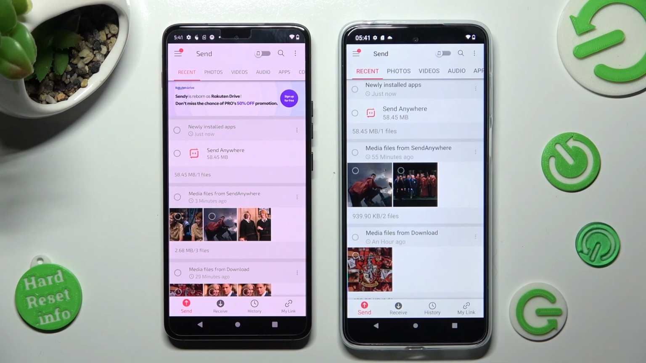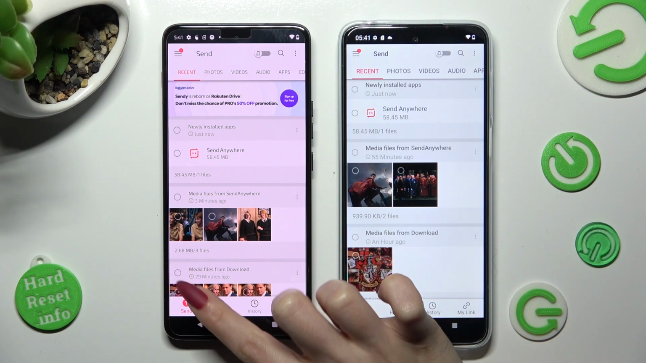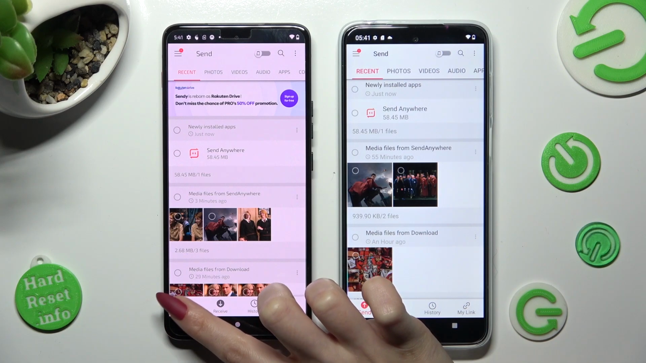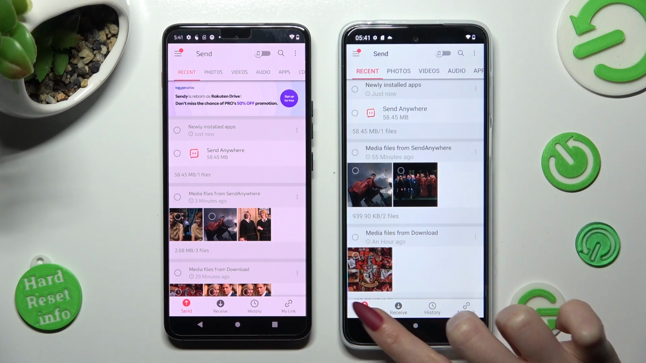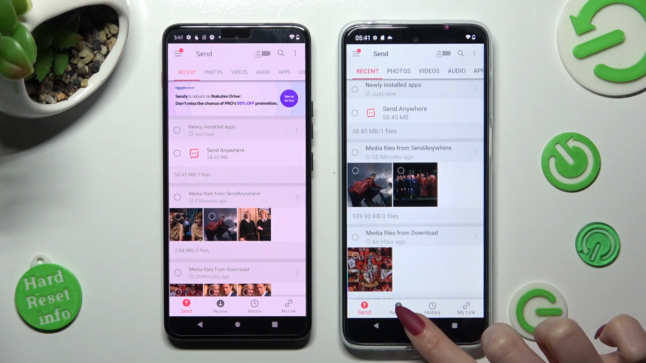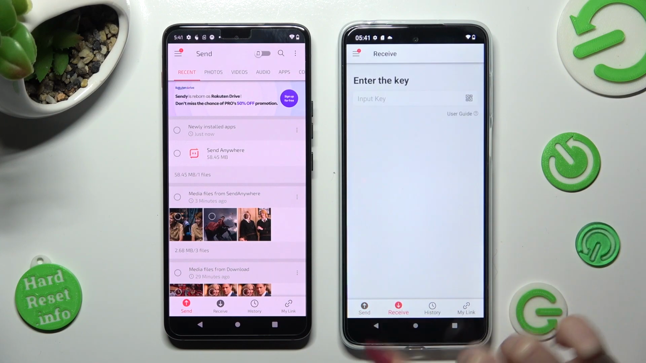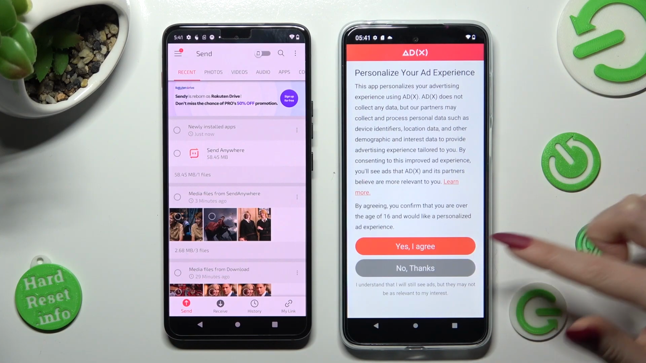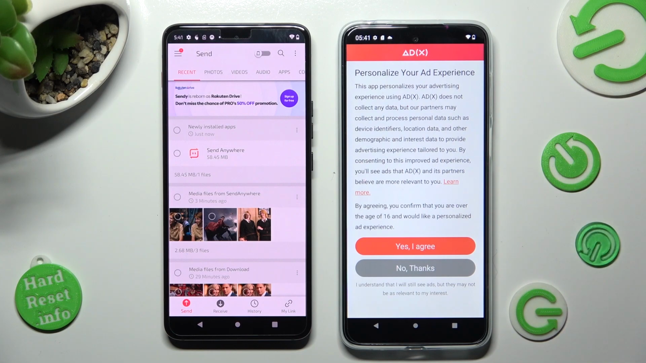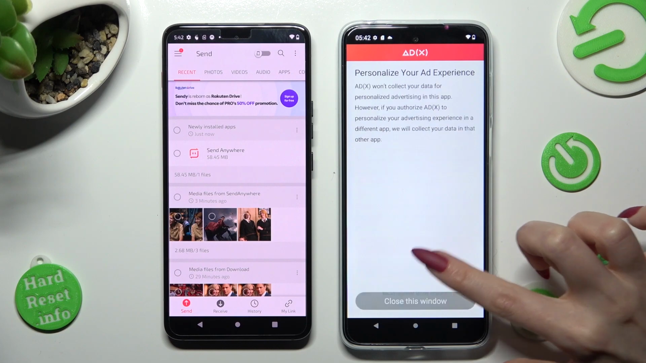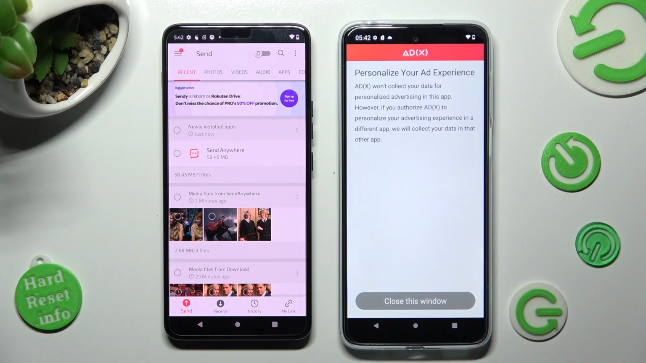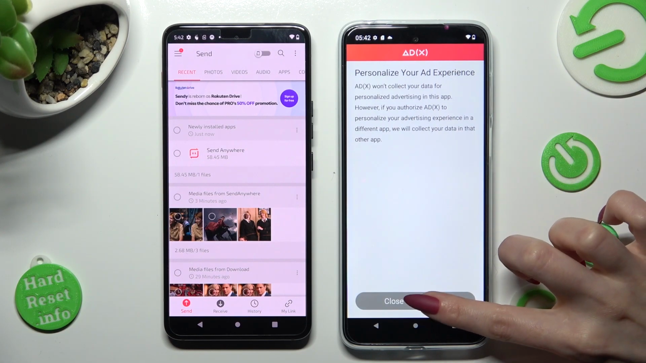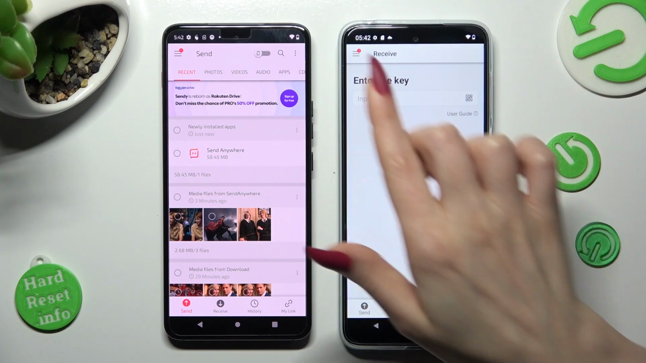From here, select Send at the bottom left corner of Think Phone and Receive at the bottom next to Send on an Android. Stay a while on an Android and pick the best option for your ads. Yes, I agree, or no thanks. Then click on Close this window and go back to Motorola.